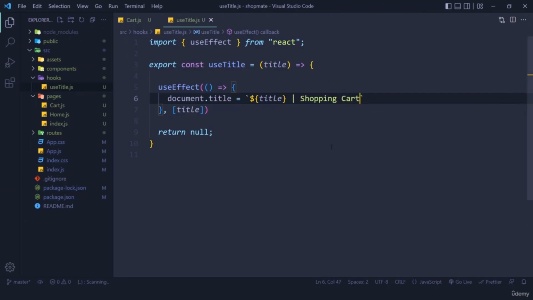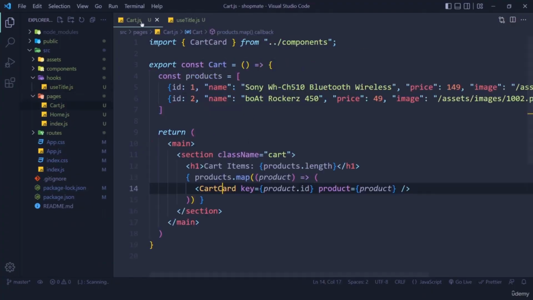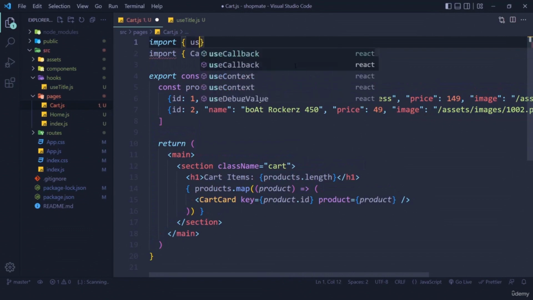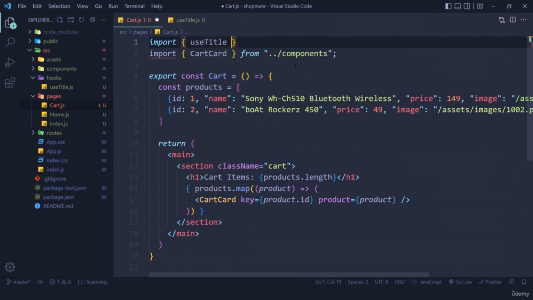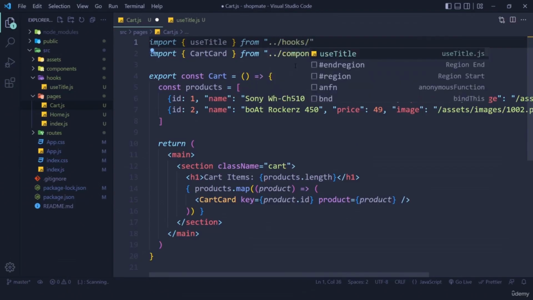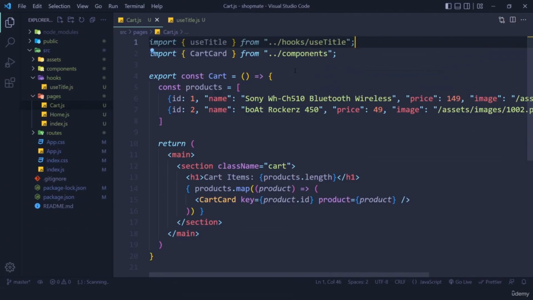Let me save, and now I can utilize this useTitle. So if I need to call it here, I can call it here. Make sure to have it on top right now. Let's say import useTitle from my hooks, and then my useTitle. Awesome. Let me get here.